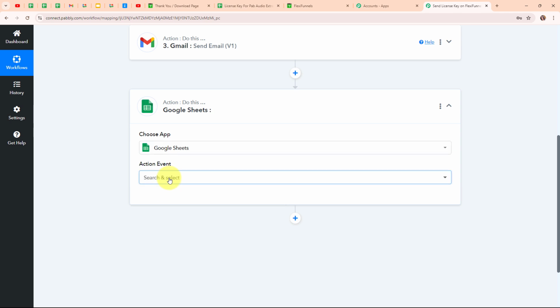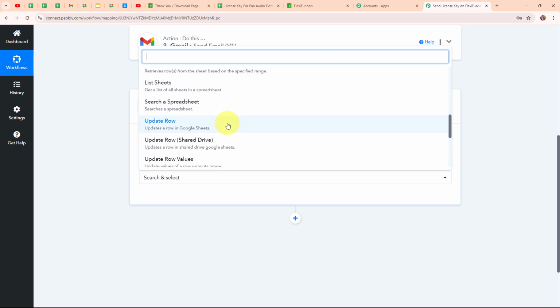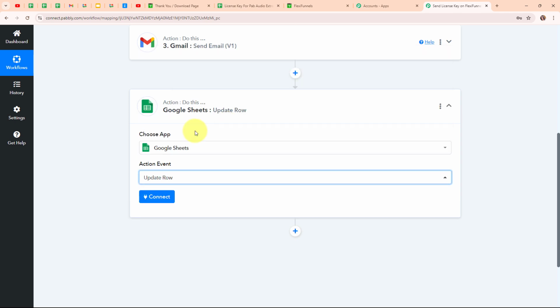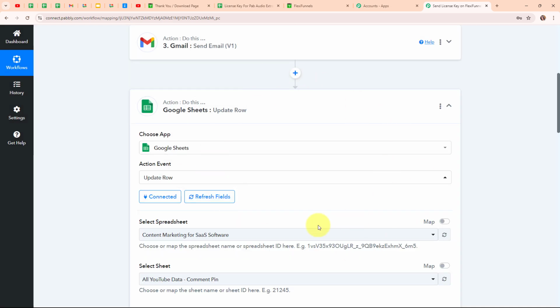And now here in this action event, I'm going to select my action event as update a row, because I'm going to update the existing row values so that I don't make a mistake of assigning the same license key to more than one customer. So for that, I need to update my Google Sheets, and for that, I'm going to connect my Google Sheets with Pabbly Connect again. So this time I'm going to select existing connection because I've already connected my Google Sheets account with Pabbly Connect in my previous action step. And now after selecting my existing connection, I'm going to click on this save given over here. And here you can see we are now successfully connected.